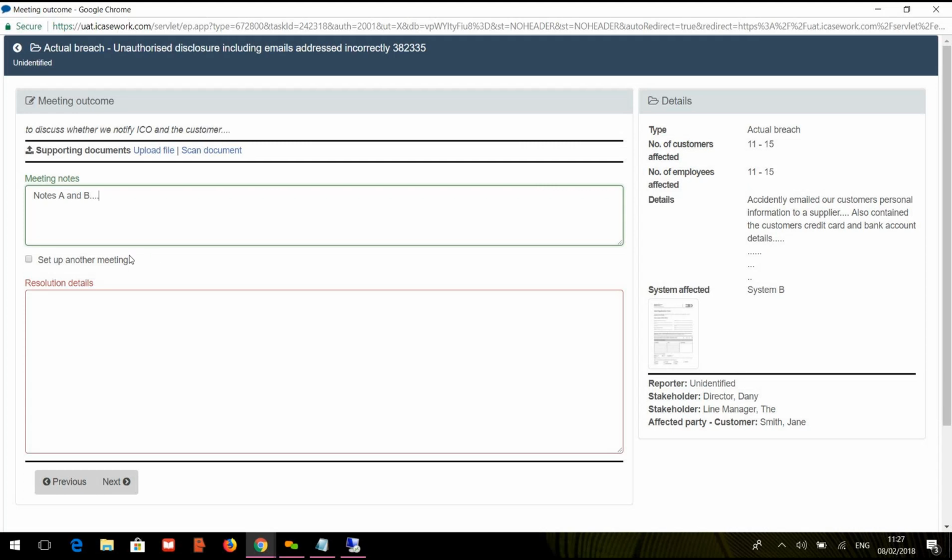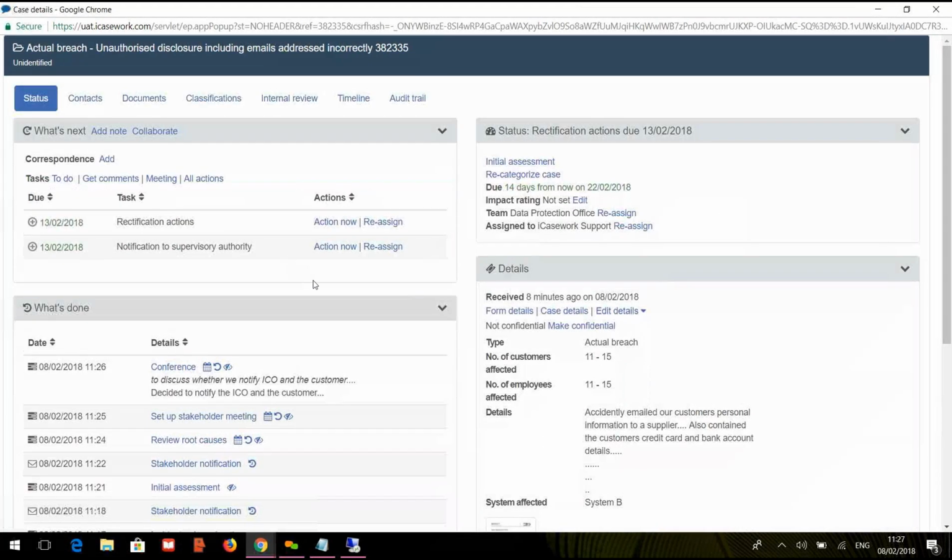You have the option to set up another meeting from this page. You can record the resolution details. What did you decide? Decided to notify the ICO and the customer. And next, you can add attachments there. I forgot to mention that.